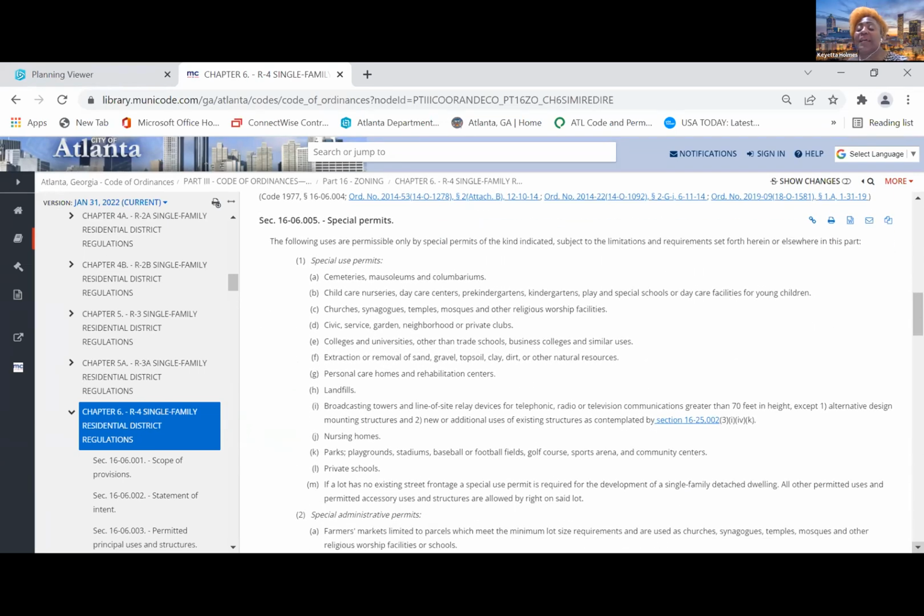If they were submitting an application to do perhaps a daycare center, the property was already zoned R4, but they wanted to do a daycare center in the middle of this neighborhood or the edge of this neighborhood because that's a service that people are needing, then I would go here to special use permits and go, okay, a child care nursery is allowed in this particular district by special use permit. This application is requesting that.